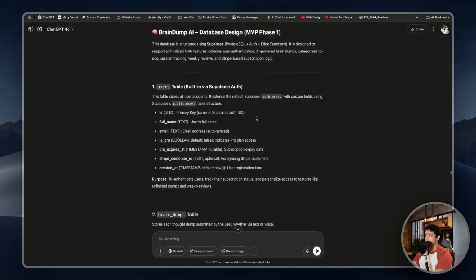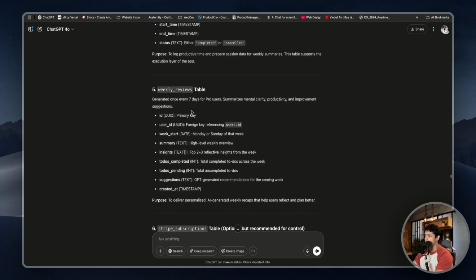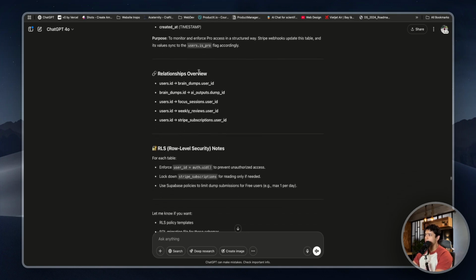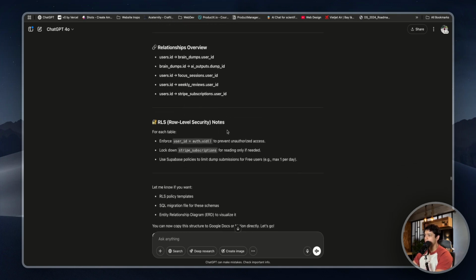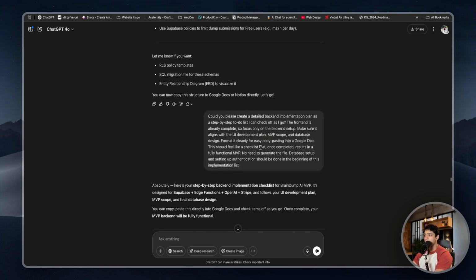As you can see, we have the users table, the brain dump table, the AI outputs table, focus sessions, weekly reviews, and Stripe subscriptions. It also gave me all of the relationships between them, and some information regarding RLS. Once you have reviewed the DB design plan, you can copy it and paste it inside a Google document, because later on you are going to use it inside Bolt to create the entire database design inside Supabase.